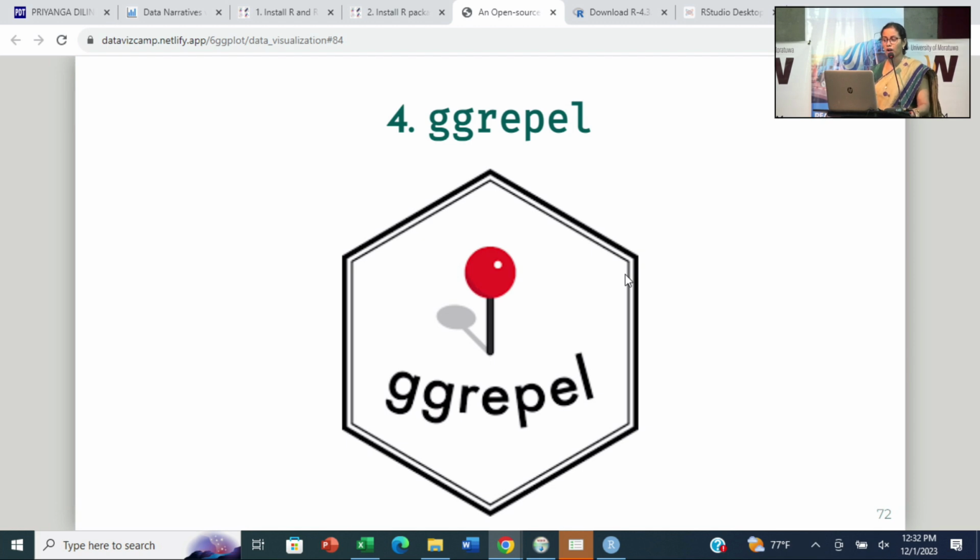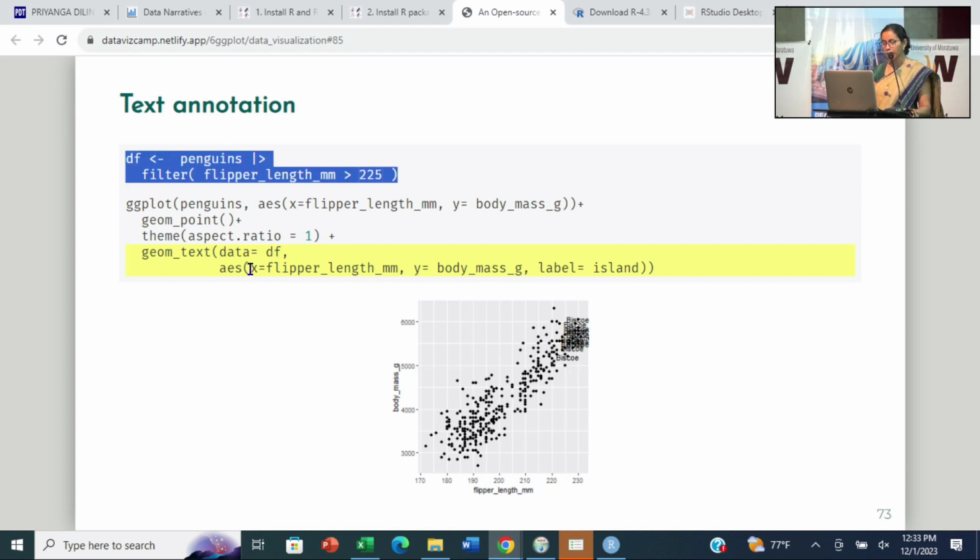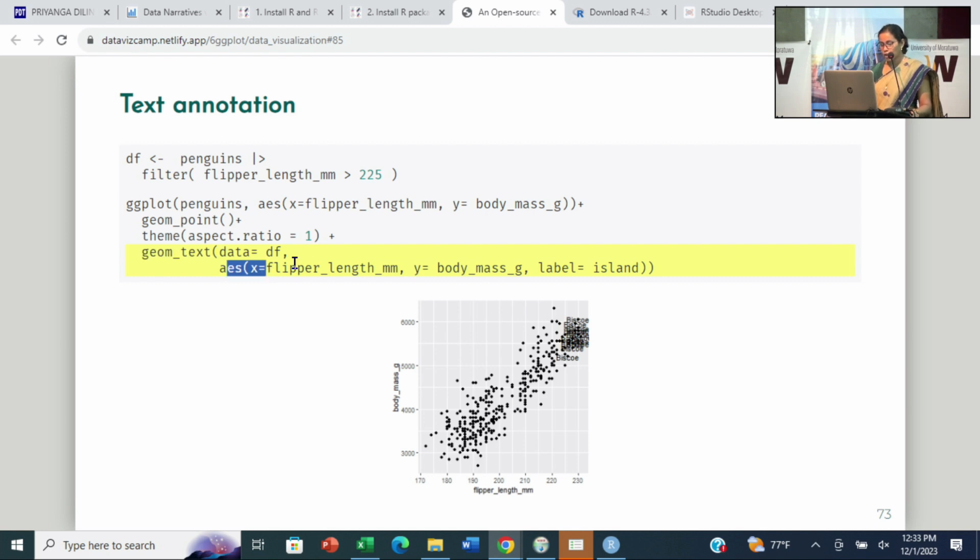Then I come to another one, ggrepel. This is again an interesting one. Sometimes when you give this type of visual representation, you want to add some text to certain points. You want to highlight certain points, depending on the purpose and objective of the visual representation. One thing you can do is extract the points that you want to highlight into a different data frame, use geom_text, and say, okay, now type the words for this subset, and here you pass the mappings, x and y values.